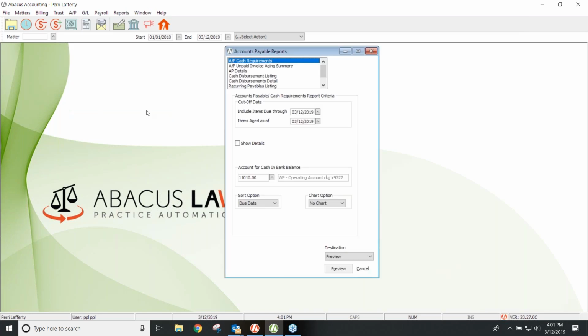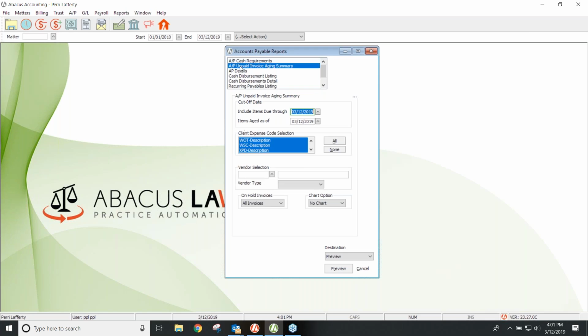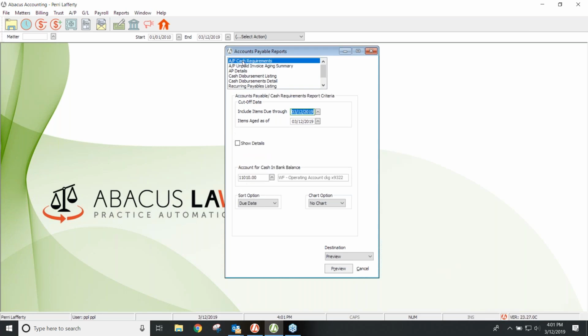But accounts payable reports, obviously there's good reports in here. This is my favorite, the cash requirement report, because this tells me how old my debt is. Okay, I think this is the one. This could be the aging one. This tells me everything I do owe.